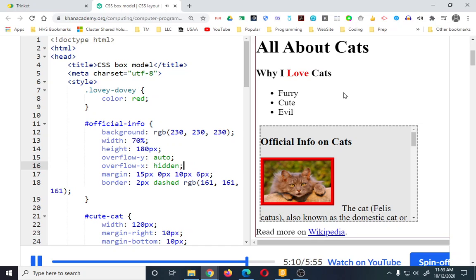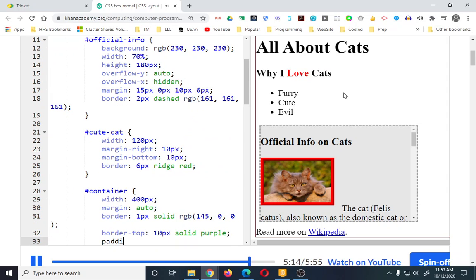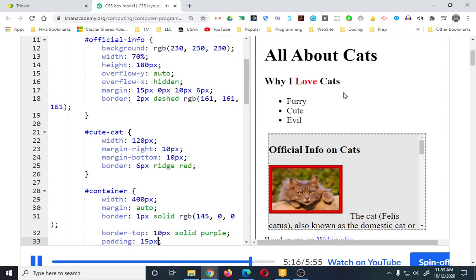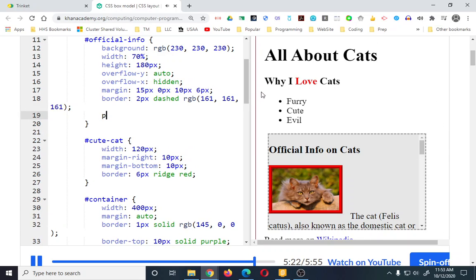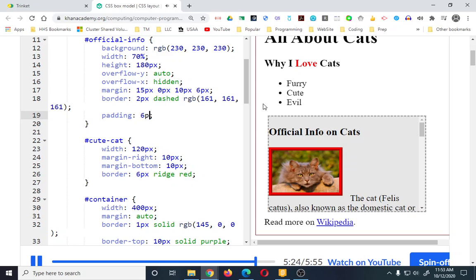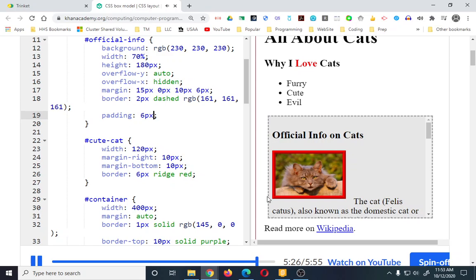Let's add some padding to the container. Let's do 15 pixels all around the container. Oh, so much better. Let's add some padding to our official info. Let's see, padding 6 pixels. Oh, beautiful. We don't need to add padding to the image since images actually look good inside frames like that. And there you have it, the box model.